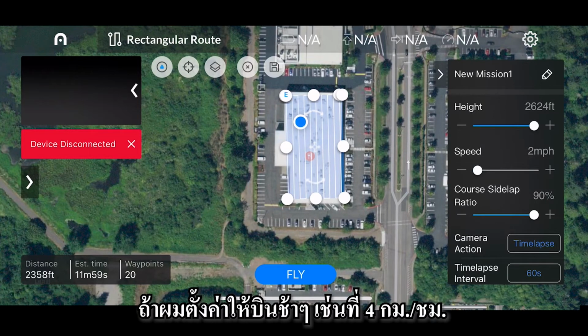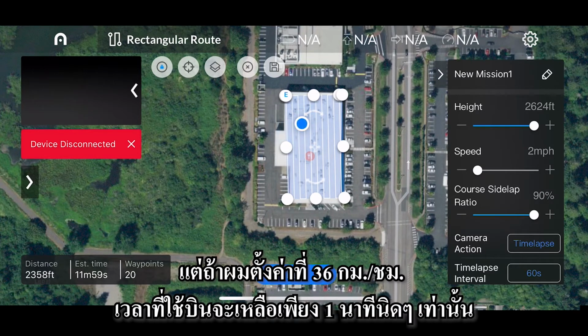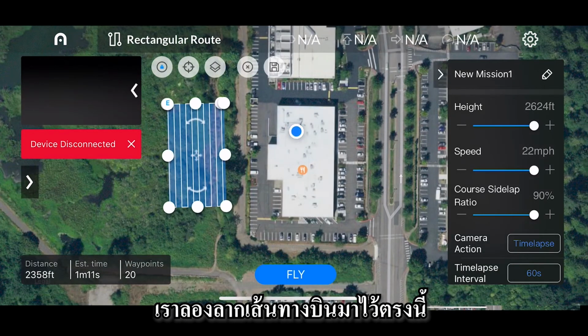So if I set it to be a 2 mile an hour mission, it's going to take about 12 minutes. Whereas if I have it at 22 miles an hour, it's going to be 1 minute and 11 seconds. So we'll go ahead and we'll adjust this rectangle out here.